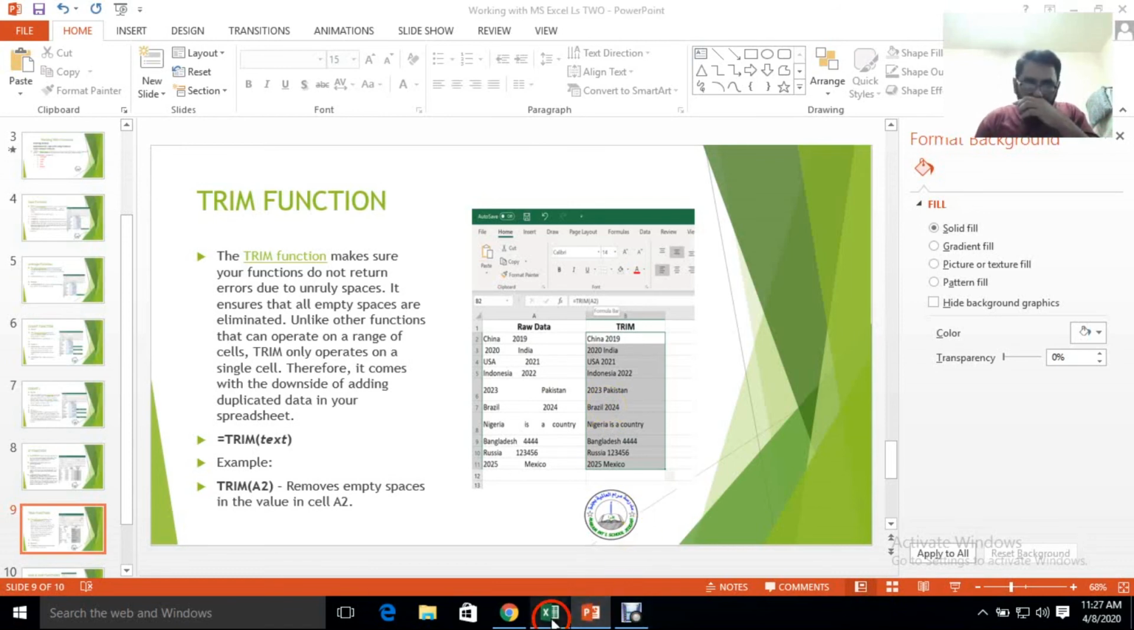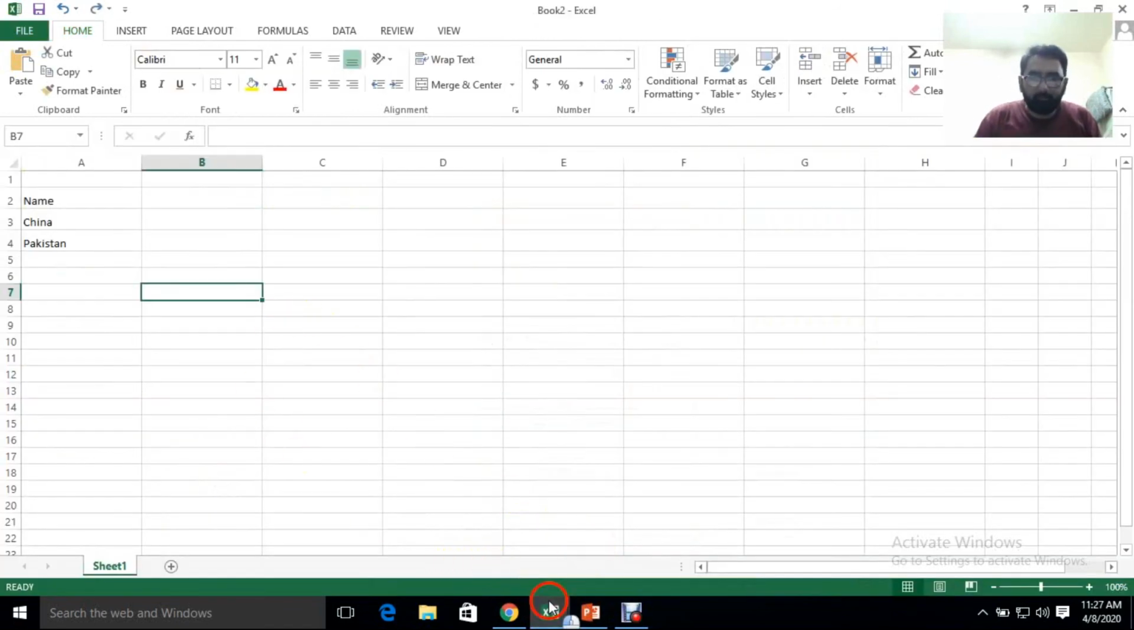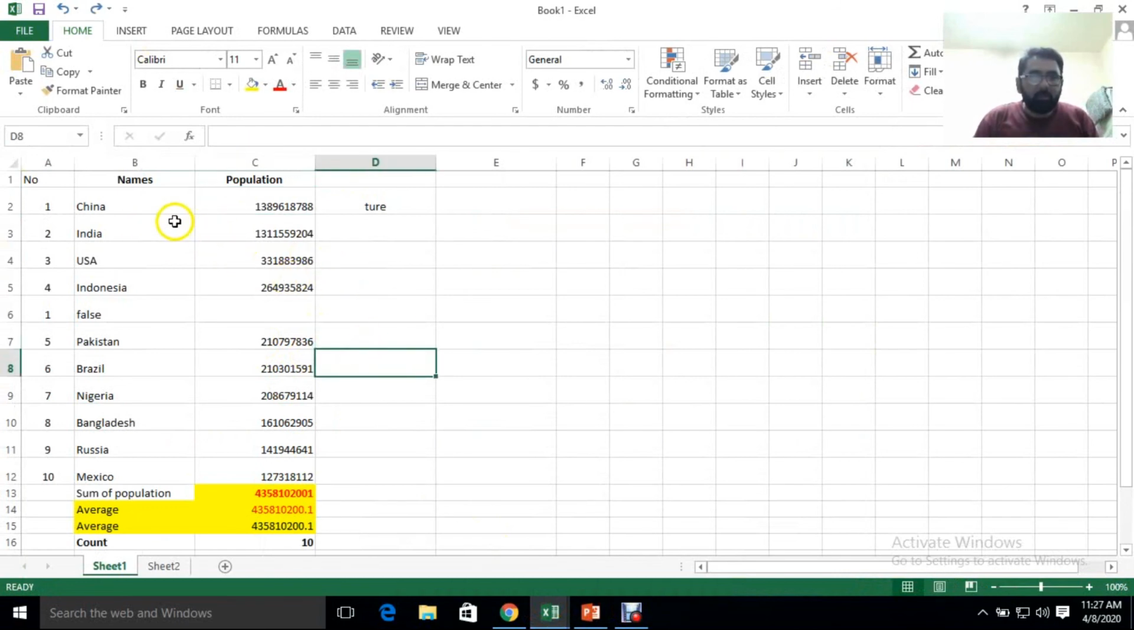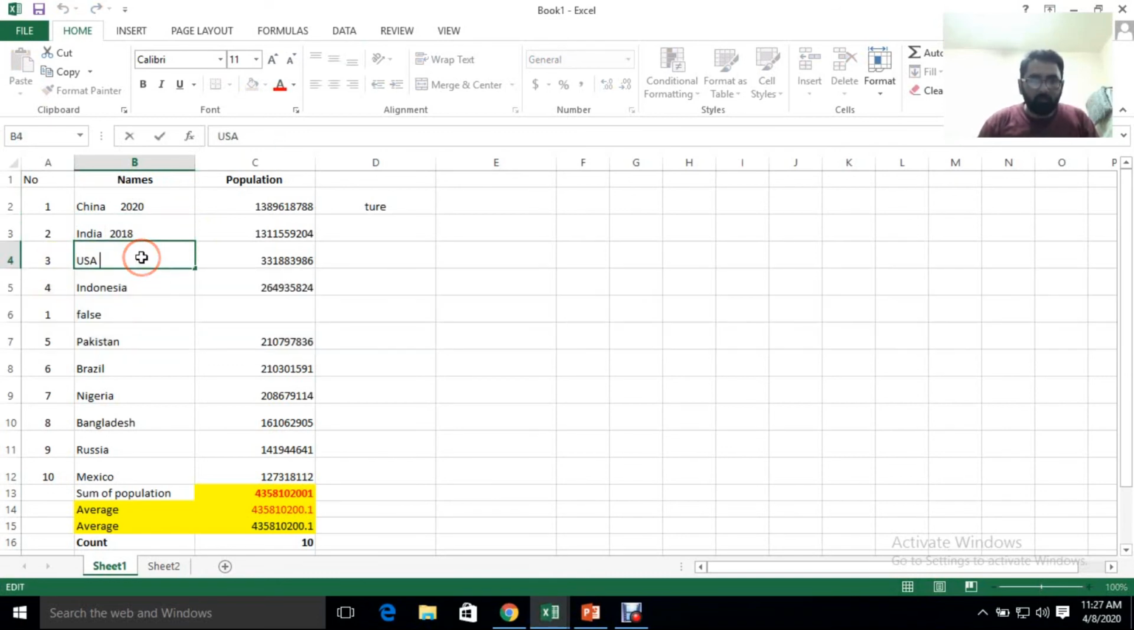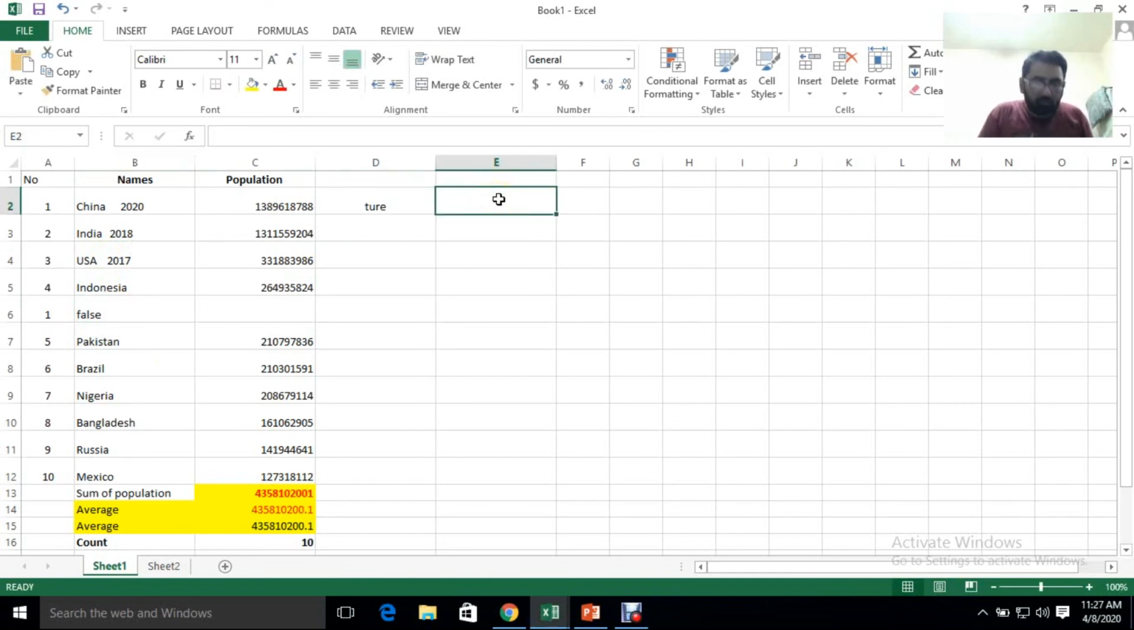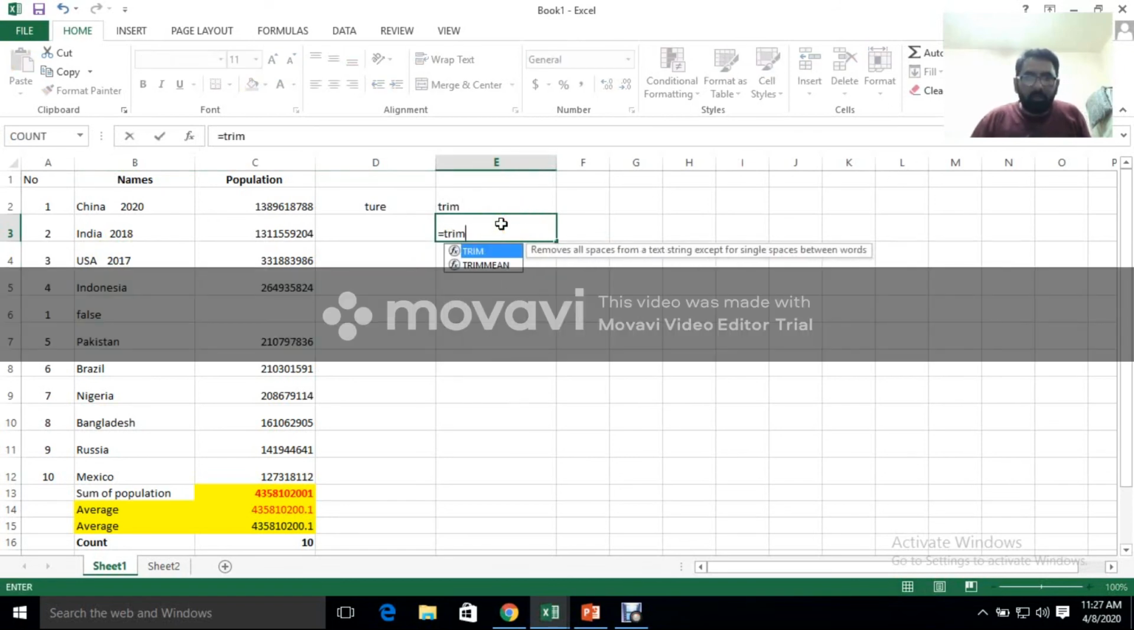next cell. Let's apply it in this cell. For example, I have written here China. I have given spaces 2020. Here I have given 2018. Here I have given 2017. So if I apply the trim function, I write an equal sign, trim, and I have given the cell reference of this cell.